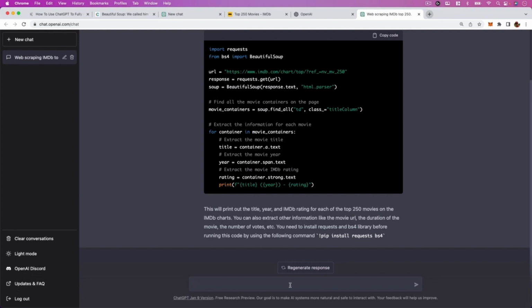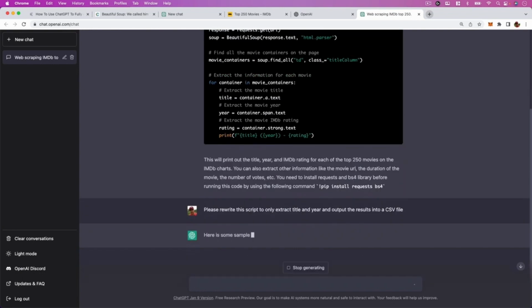So I'm back here in ChatGPT, and let's see if we can refine the script a little bit. Writing information which is extracted from the website to the console is already a great result, but let's say we want to have it as a CSV file, as a comma separated list of values, and let's see if ChatGPT is able to rewrite the script to achieve the goal. So I'm typing in here, please rewrite the script to only extract title and year and output the results into a comma separated value file. Let's hit return, and let's see if ChatGPT is able to perform this task and make the necessary adaptation to the script from above.